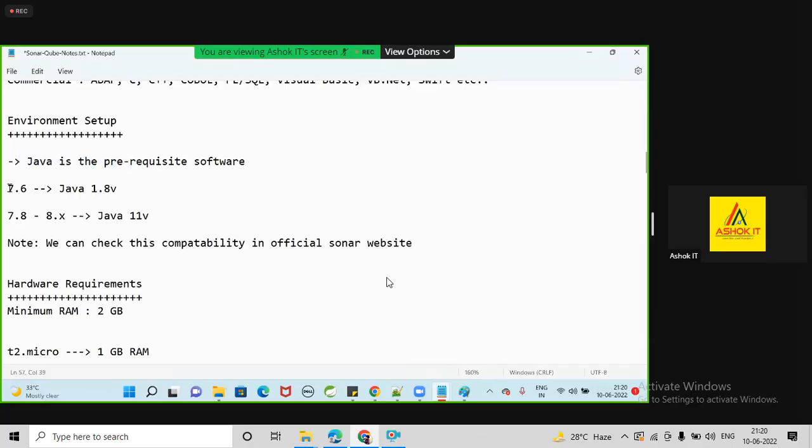If you are using SonarQube below 7.6 version, then Java 1.8 version is required. If you want to use Sonar 7.8 version or above, then Java 11 version is required. We can check this compatibility on the official Sonar website. SonarQube software is developed by using Java.